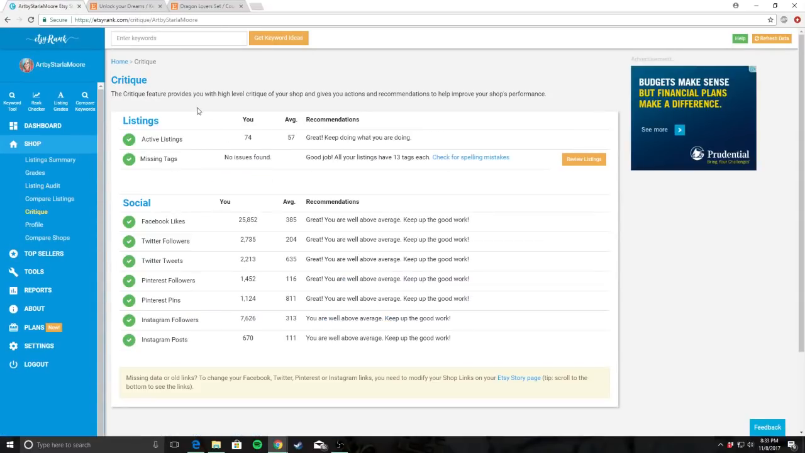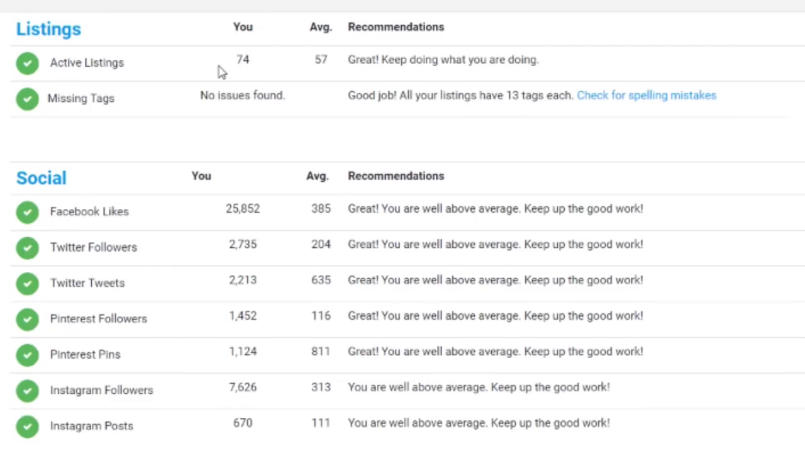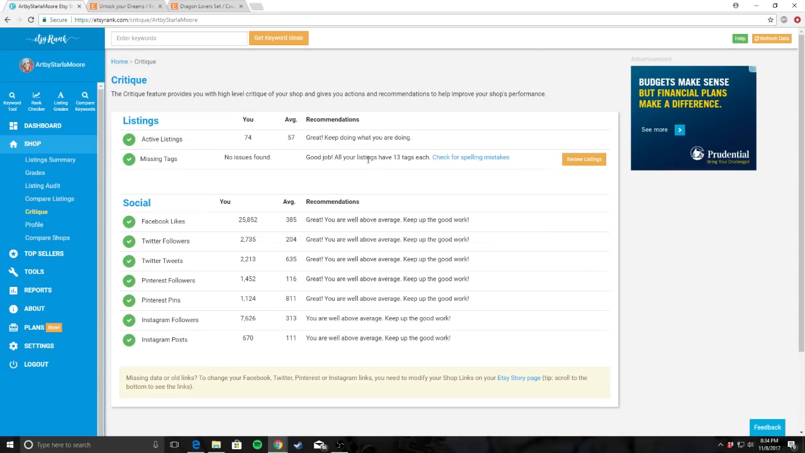Next tab is going to be an awesome little critique that it'll give you and tell you exactly what they recommend to improve your shop quality and SEO. That is super exciting. I love that. It tells you how many active listings that you personally have and what the average is for most Etsy shops. And then it is going to tell you how many missing tags that you have, which we've obviously heard on several other tabs. So hopefully by now you know how many missing tags you have, or you've already gone and fixed them.